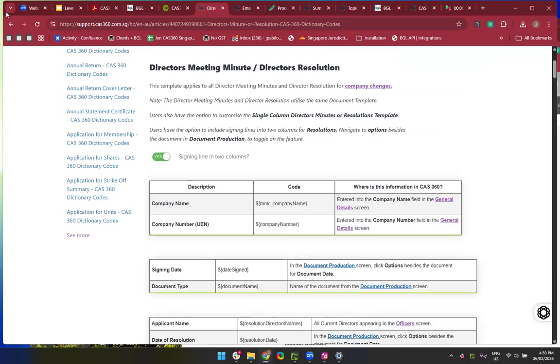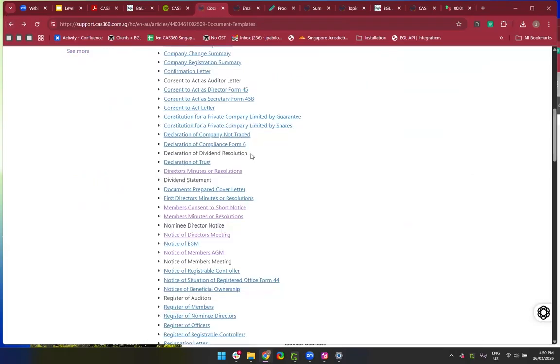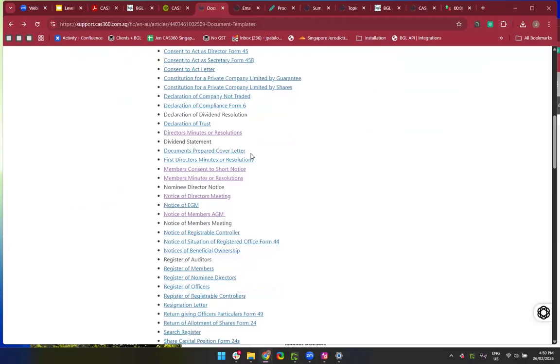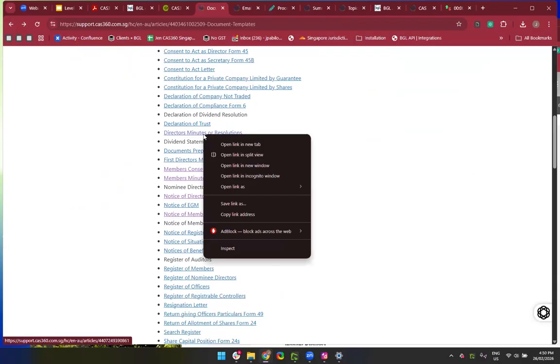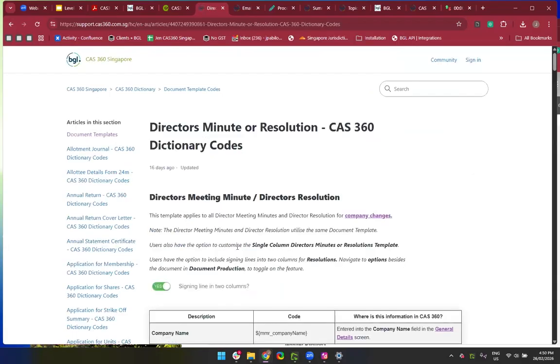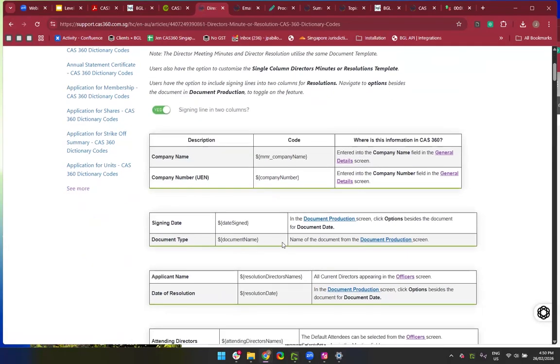A rule of thumb when customizing templates in CAS 360 is to first identify the document you're customizing. In this case, we're customizing director's resolution, so select that option, and this will provide you the codes that you can use within a director minutes resolution template.